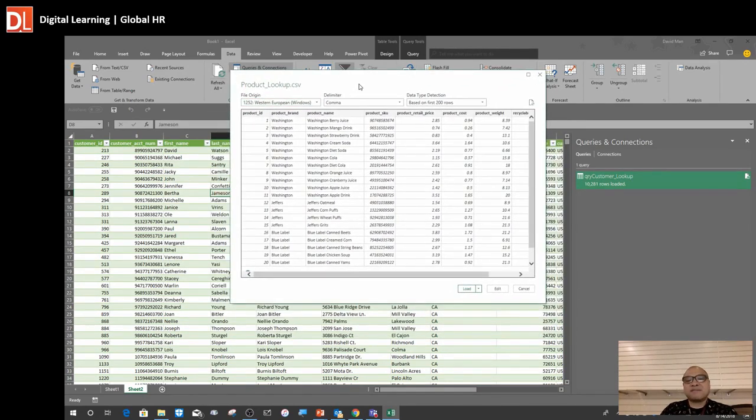Similar to the previous one, it will show you the file origin character set, here it shows the delimiter, and here it shows the first 200 rows of your raw data. Basically, this option has already been automatically selected for you. If you say, I would like to have a look inside the Power Query, then I would suggest you click Edit. Just click Edit again.